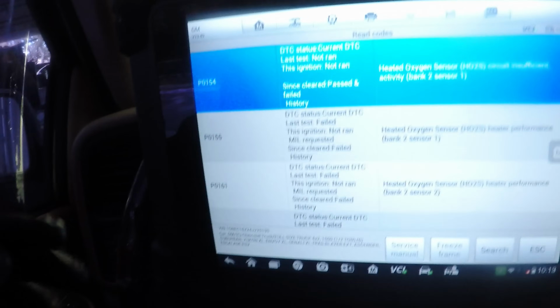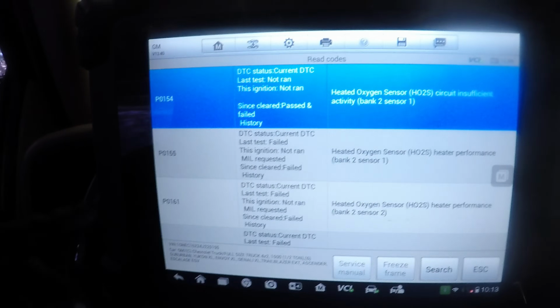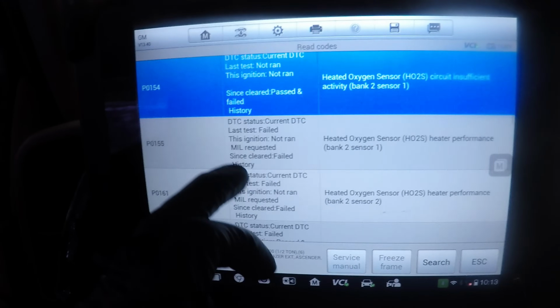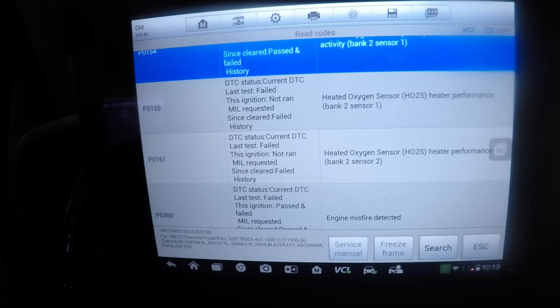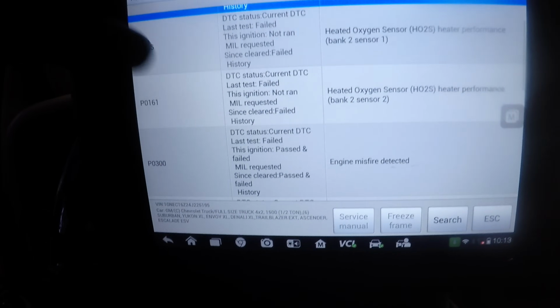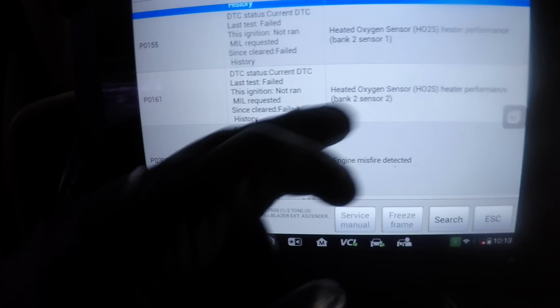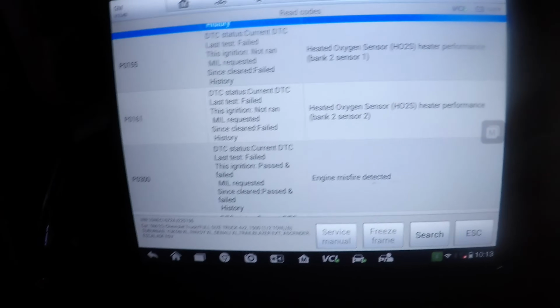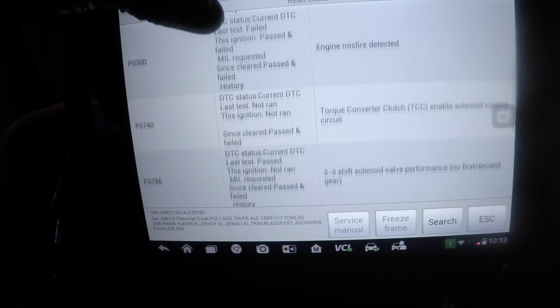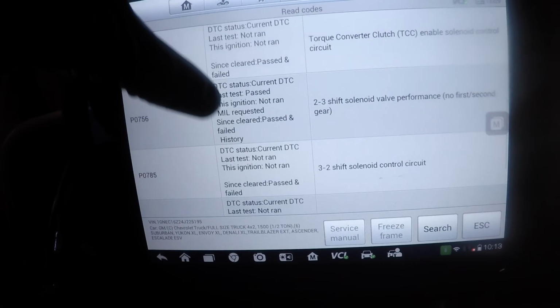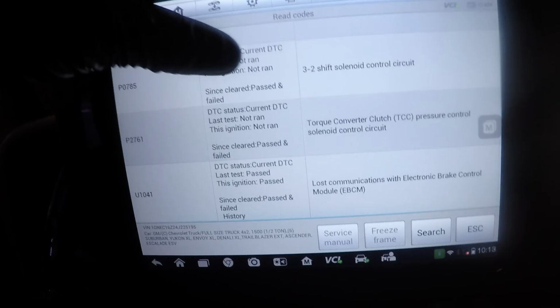But I want to pull up some codes, and their main concern was the check engine light flashing and the sputtering. Not even sure they took notice of what was going on with the transmission. But these are our codes. We got a P0154 bank 2 sensor 1 heated circuit, P0155 bank 2 sensor 1 heater performance, P0161 bank 2 sensor 2 heater performance, and P0300 misfire detected. We have also some transmission codes, but we're going to deal with the engine stuff first.